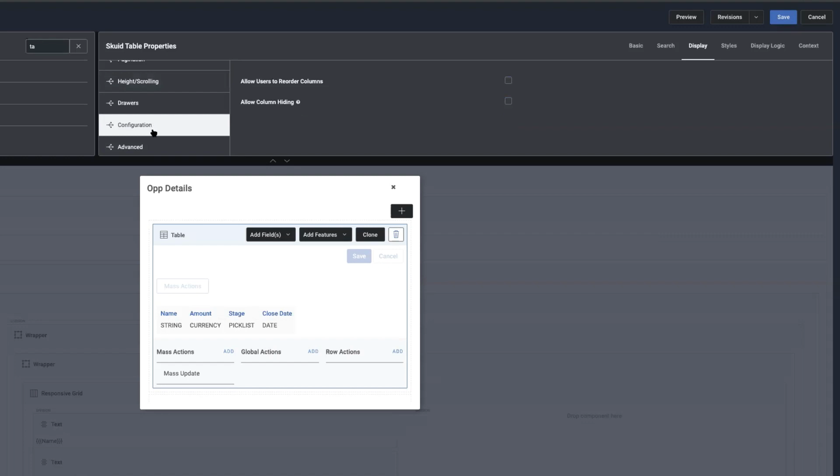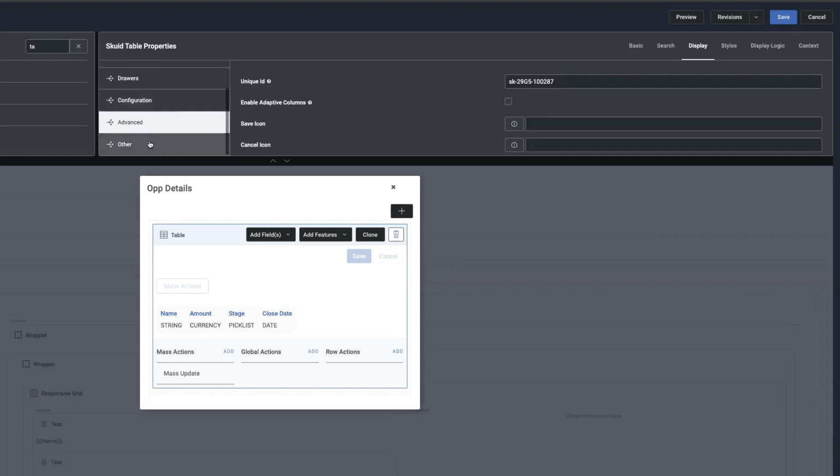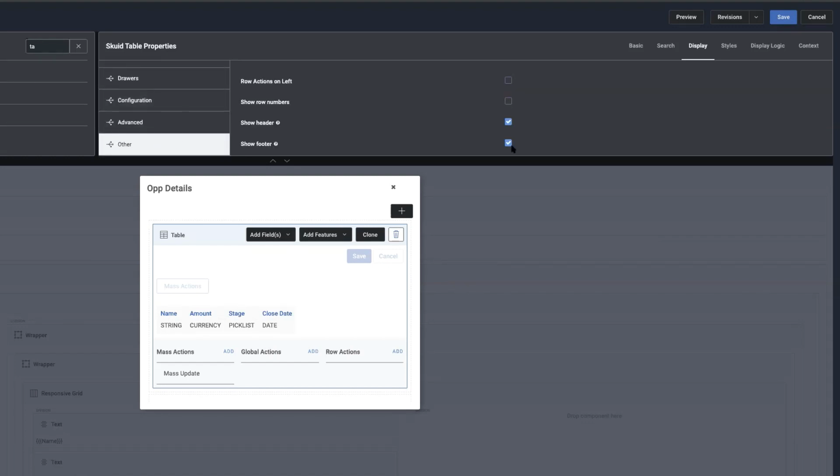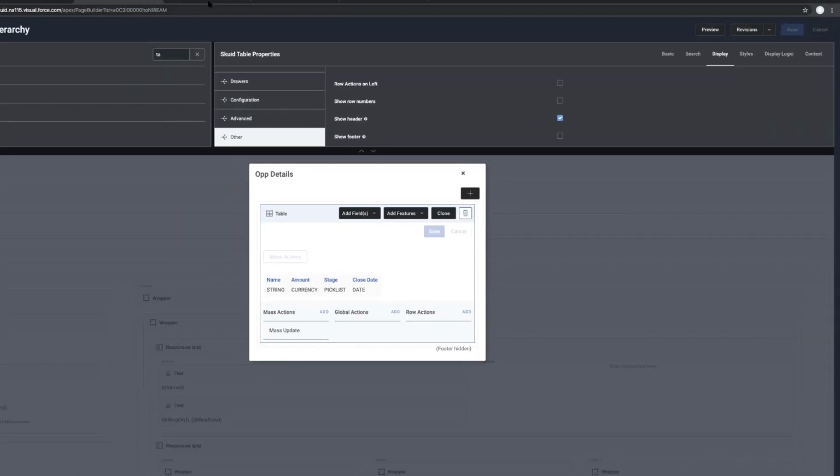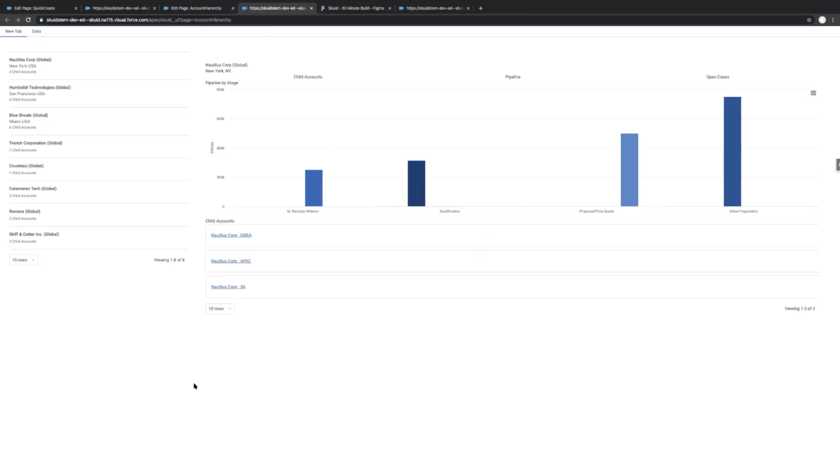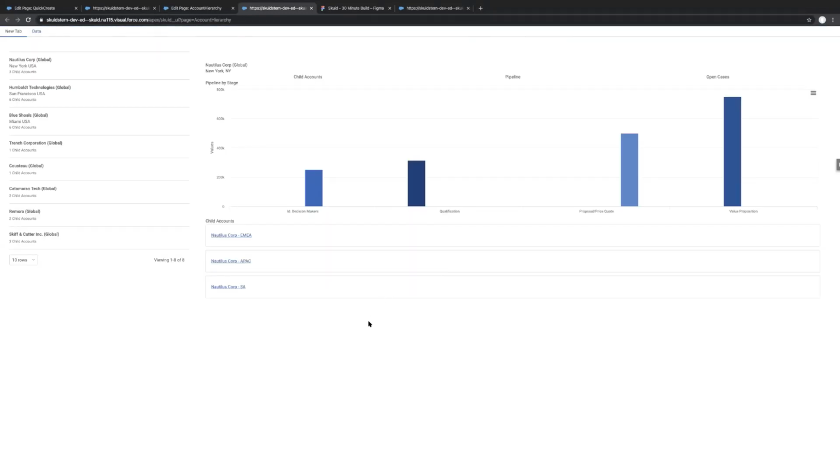And for configuration, we're good there. Advanced is fine. Other, let's just get rid of the footer. Okay, so we'll save. The other thing, and I'll show you, this isn't going to work perfectly right now because we haven't set any context. So I'll show you what happens when we don't set context on our table.